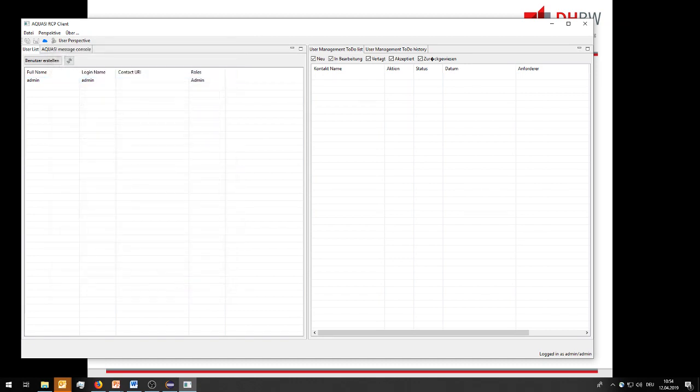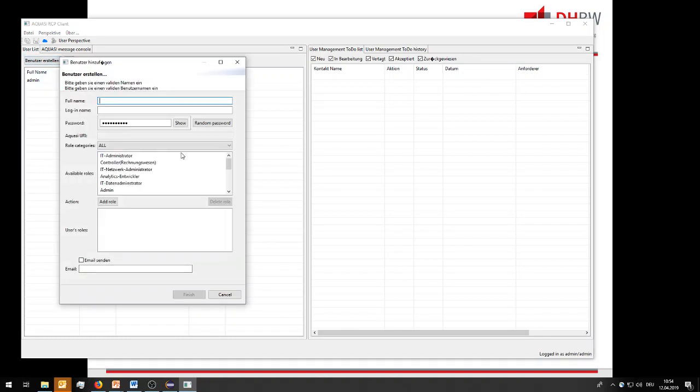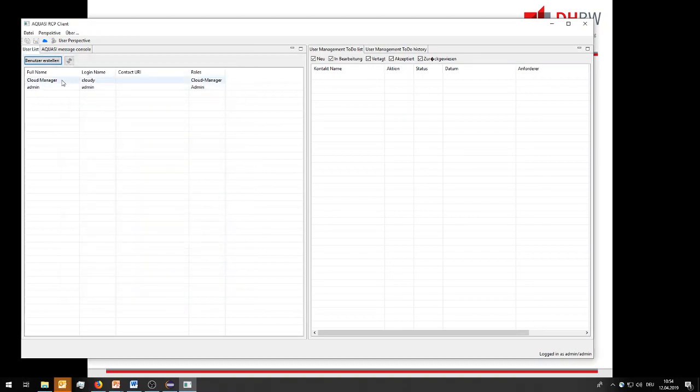The next thing we want to do is introduce a few users. And the first one is the cloud manager. So that's the role, and we call him Cloudy, and we give him a password, and we give him the role of the cloud manager. We add the role and we click finish. So we have now created a second user, with that user we will access the cloud infrastructure later on.